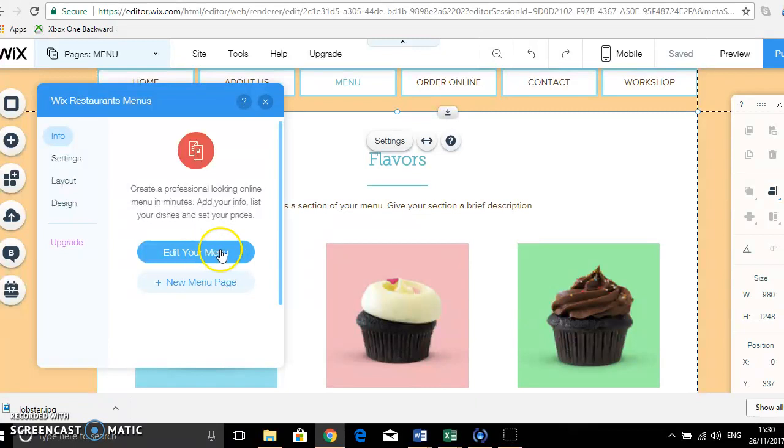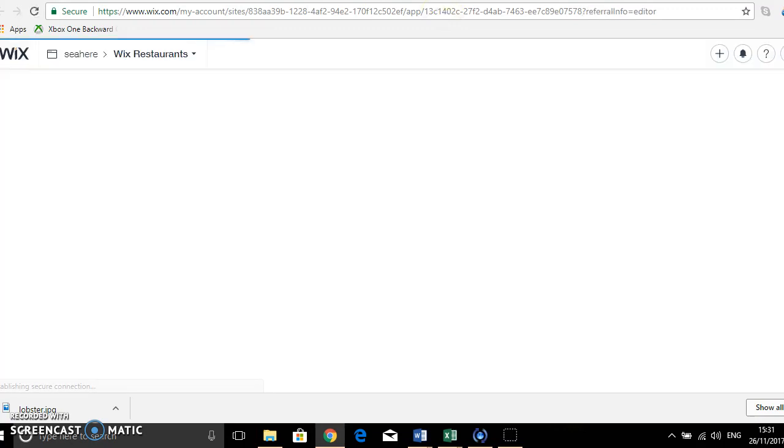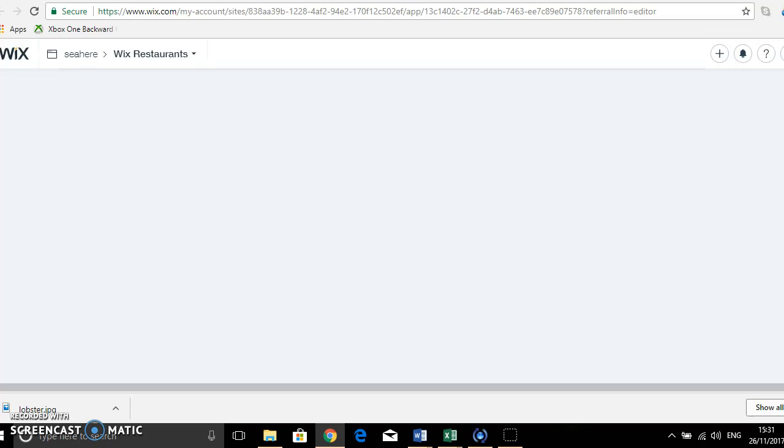So I'm going to say Edit My Menu, and maybe make it look a little bit more professional. Okay, so as I said, Wix is a little bit slow. As you can see, it's working away there in the background. It will load. My machine is particularly slow today for some reason, but hopefully it will be up in a minute. But basically what the menu function will allow you to do is put in descriptions of dishes, prices, and so on.